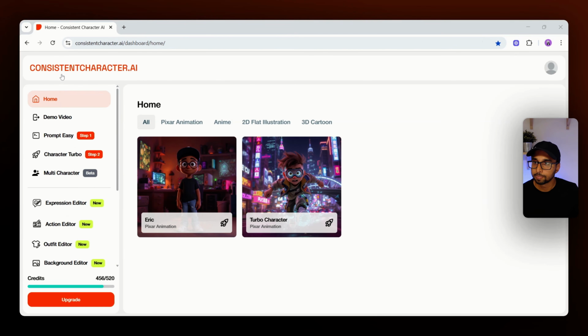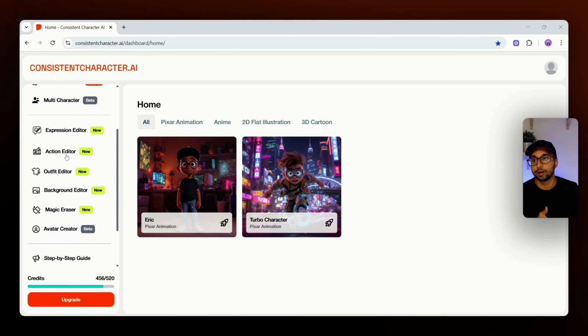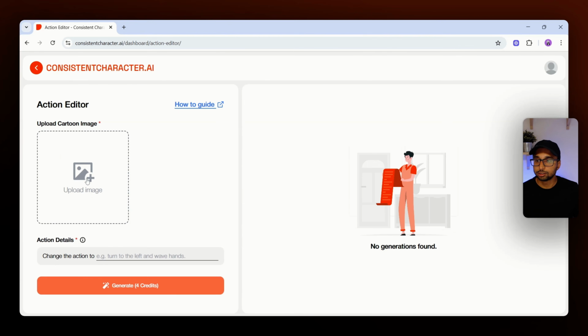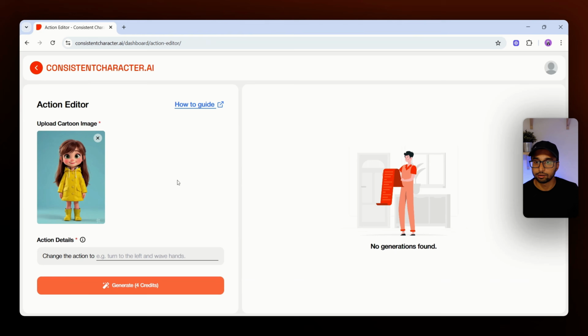Let me zoom in. Over here, when you're on the home dashboard, right now we used Prompt Easy and we used Character Turbo, but you can also use these expression editor, action editor individually. So let's say I click on action editor, and I can actually upload the character that I already have, which I created externally, and do the exact same variation. So let's say I have this initial character that I generated, and I uploaded that image. And I can type, change the action to waving hello, and hit generate.